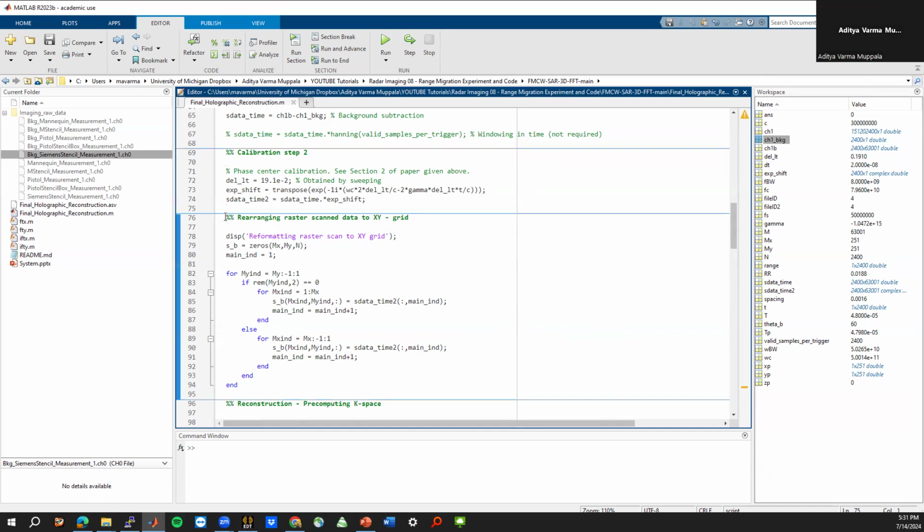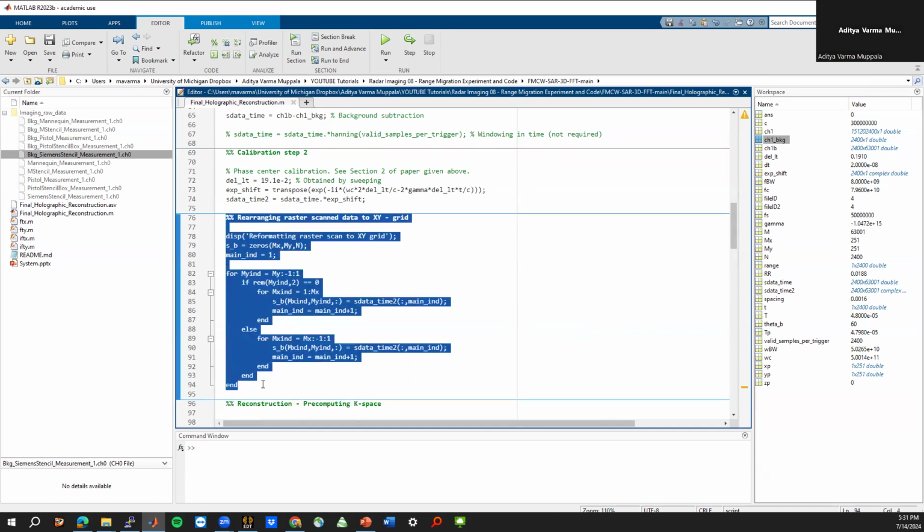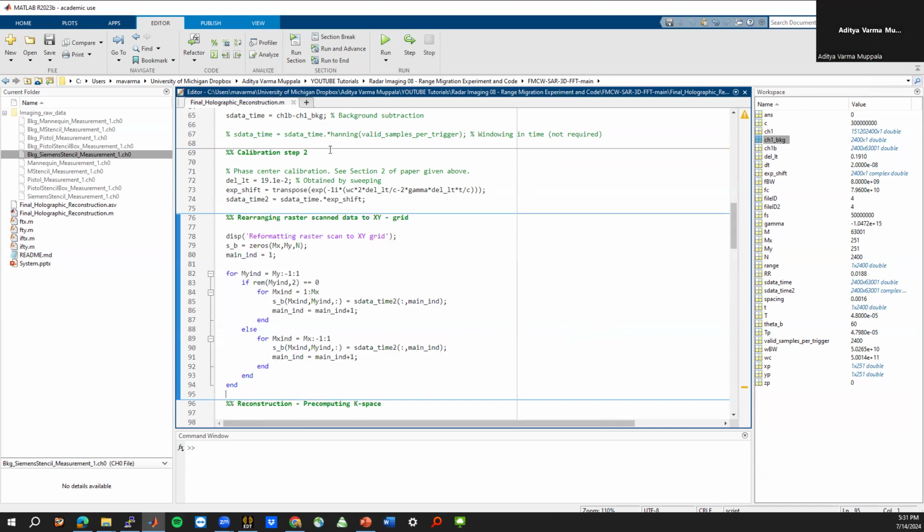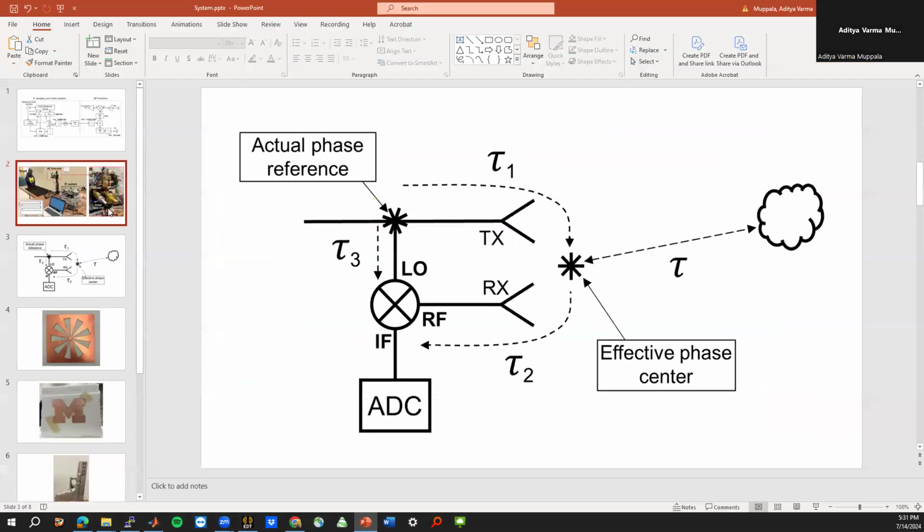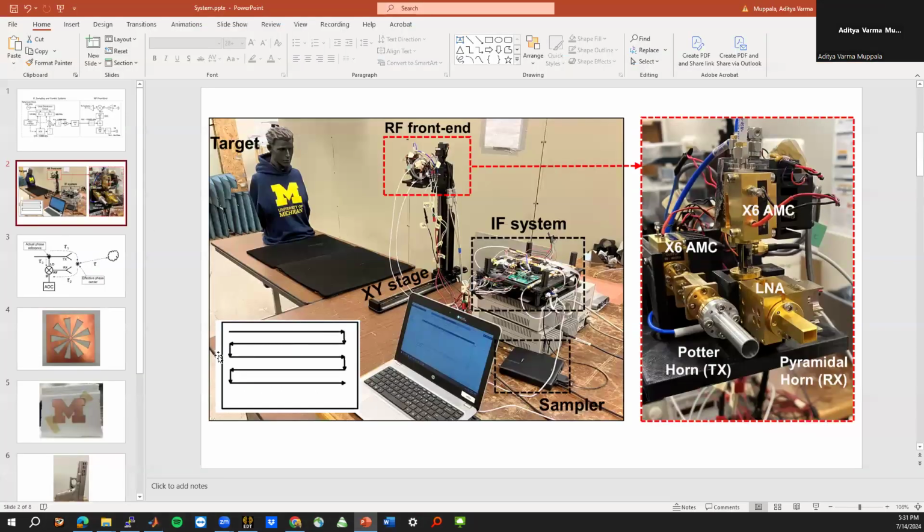Okay, so the next thing I'm doing is I'm rearranging the data set from the raster scan into an XY grid. So right now, the data is stored in a raster scan format, right? Goes from here and then flips over and then flips over. So I'm flipping it back so that the data just starts from here, from left to right in each row, so that it's an actual XY grid.